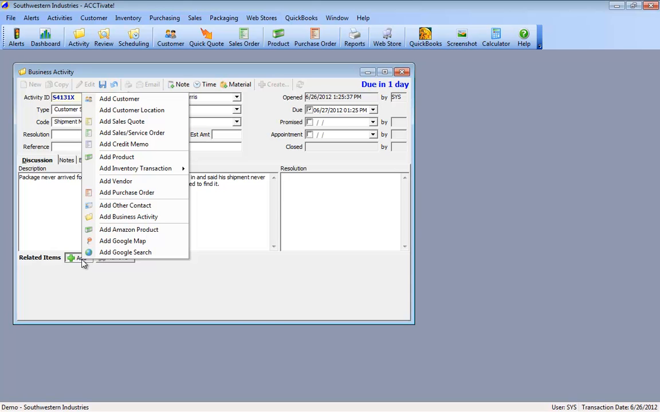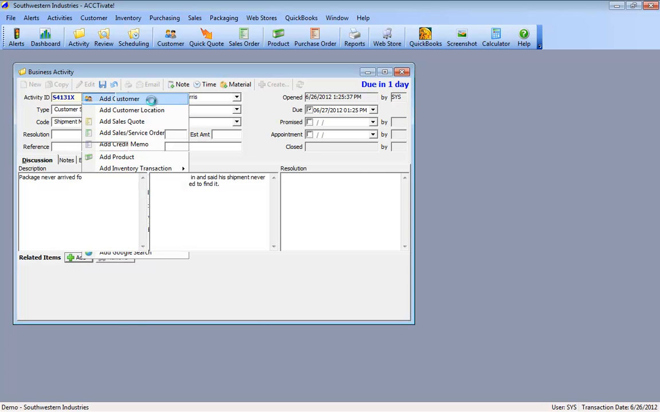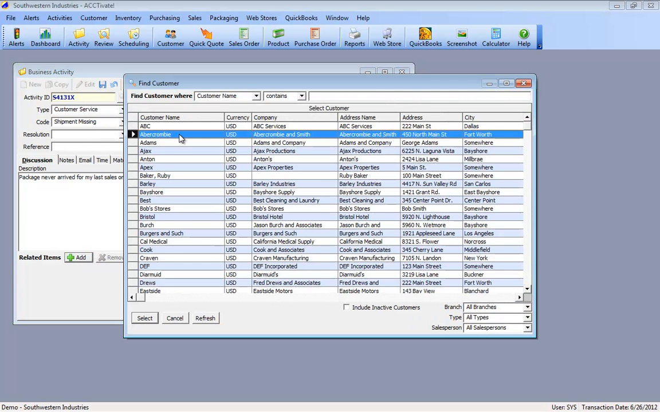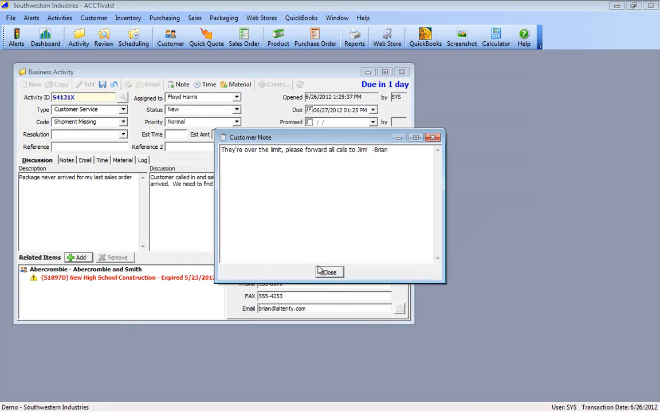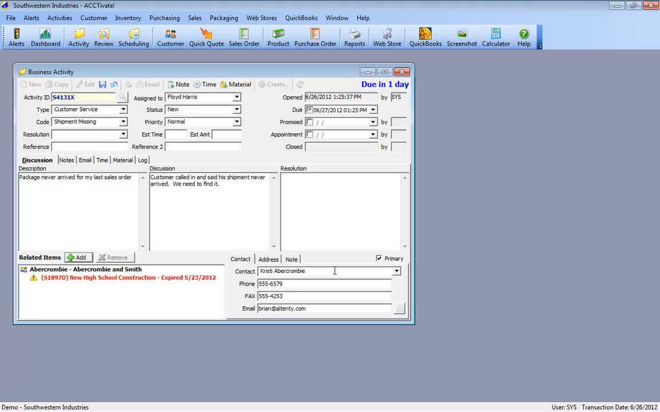So you'll hit the add button and a pop-up will appear that gives you a list of every type of link that you can create for a business activity. In this case, we'll just link it to the original customer. And this customer is Abercrombie & Smith, my favorite customer in the demo company. Got a little message here. They're over their limit. We have, please forward calls to Jim. Okay, we should put a note in there for that.